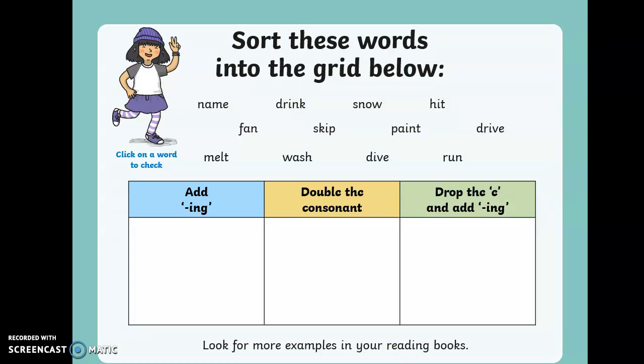Oh, could also do this. This is what I want you to do. Sort these words into the grids below. So I want you to now write out this grid on a piece of paper or in your book and sort out those words into that grid. That is what I want you to do. Then as an extra challenge, I want you to look for more examples in a reading book at home. See if you can add some other ones.